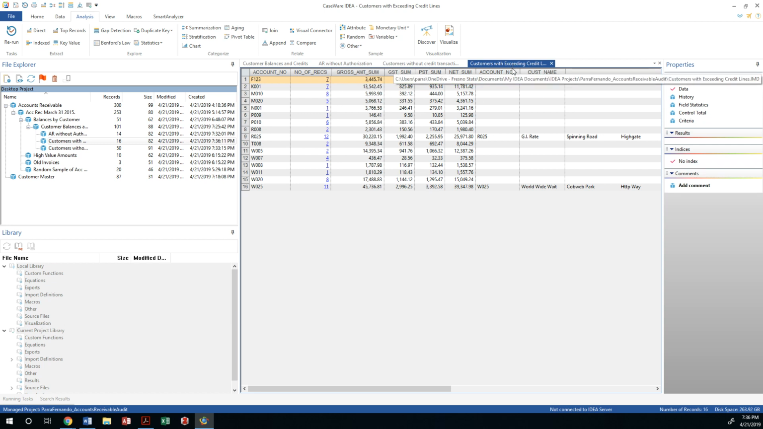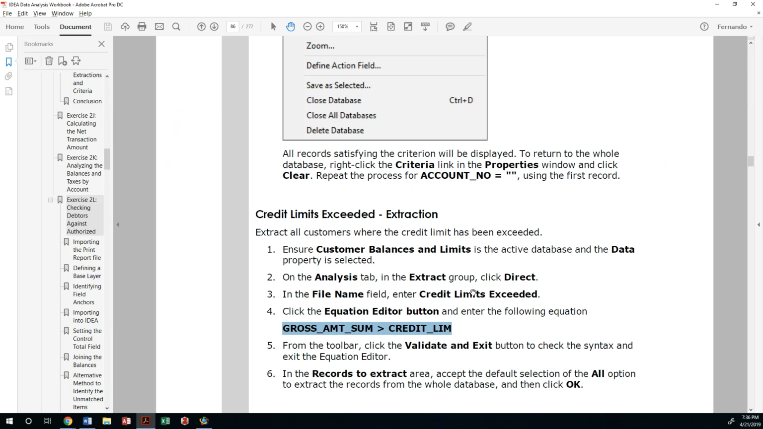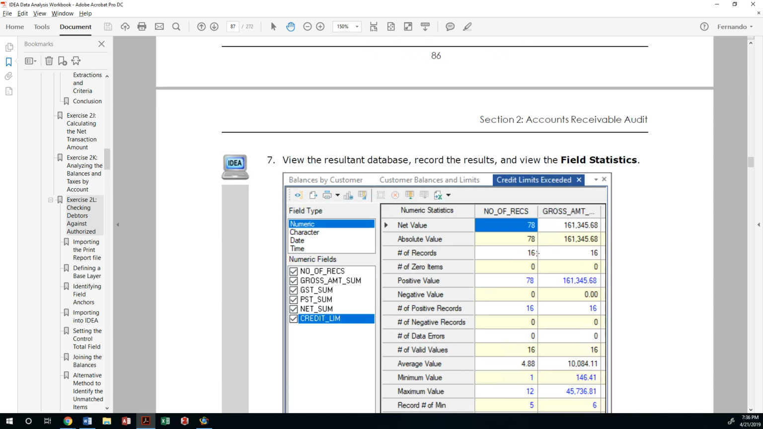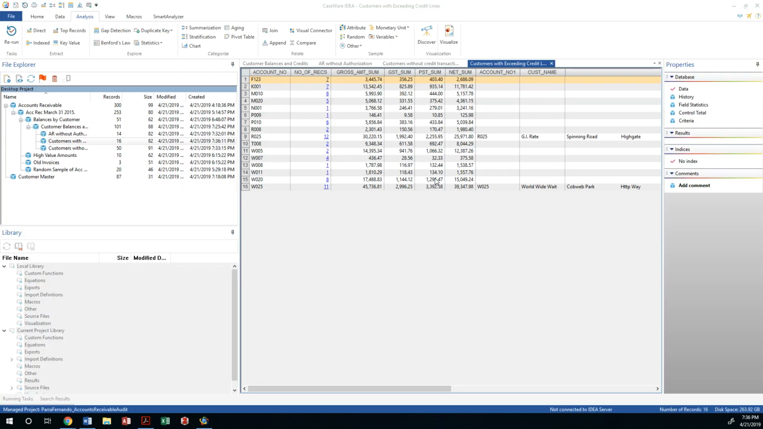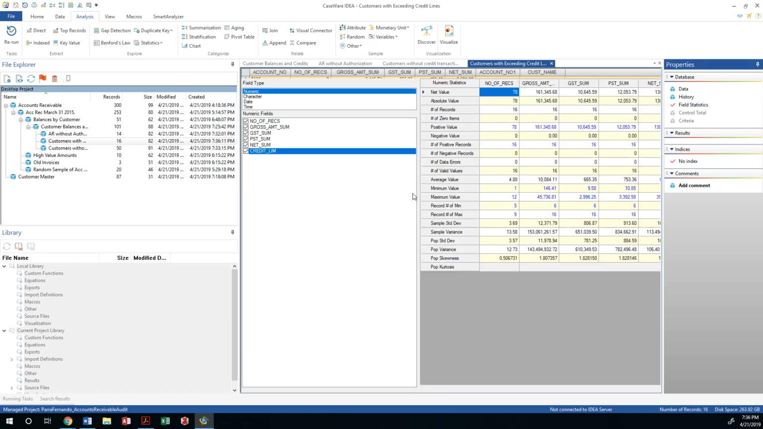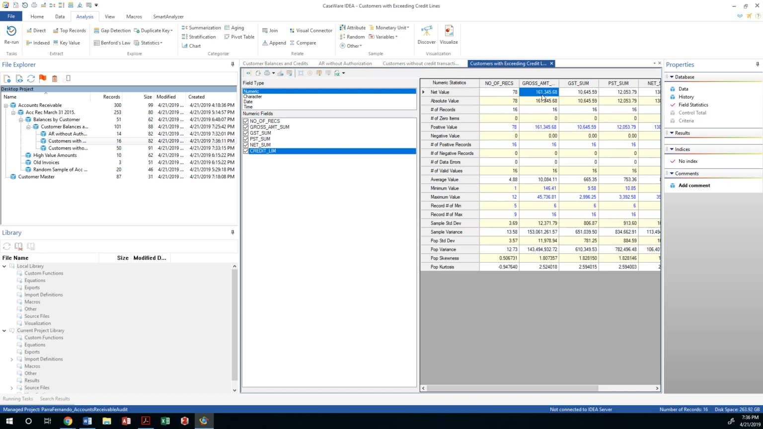Customer exceeding the credit limit. So for that, I have about 16 customers that are exceeding their limit. Let me see if there's an actual number. Yes, number of records is 16 with a gross amount of $160. I have $161,000 over the limit. That's more than 10%. That's super material, right? Let's take a look at our field statistics real quick. Yeah, 161. So that matches.